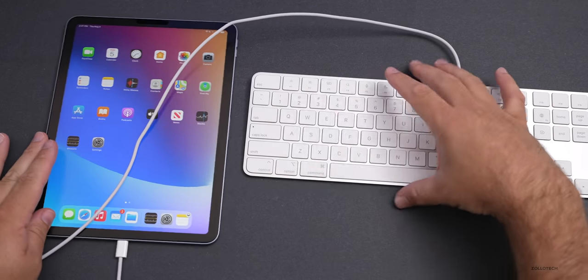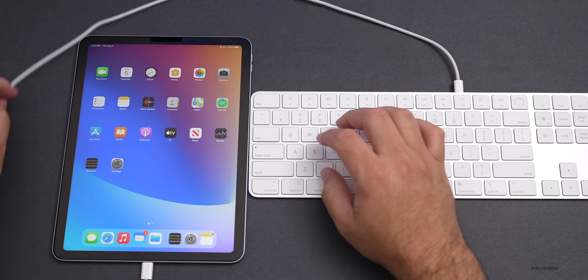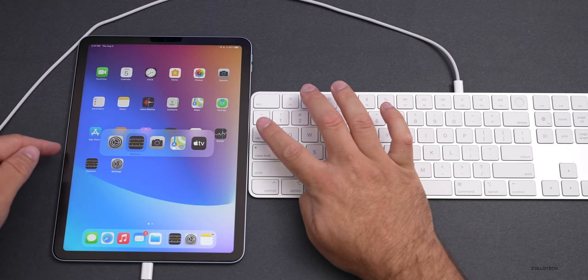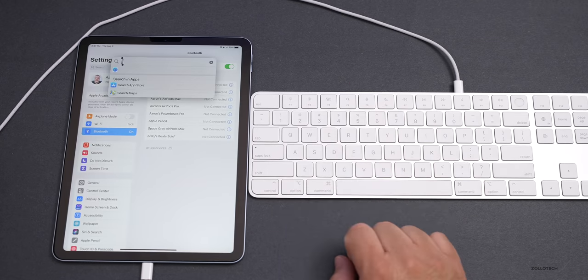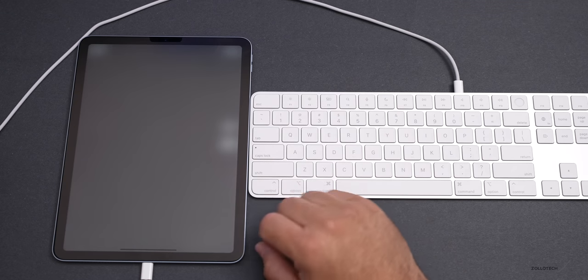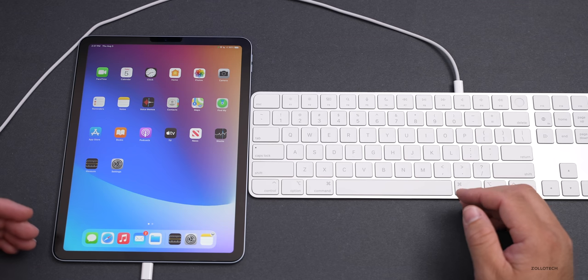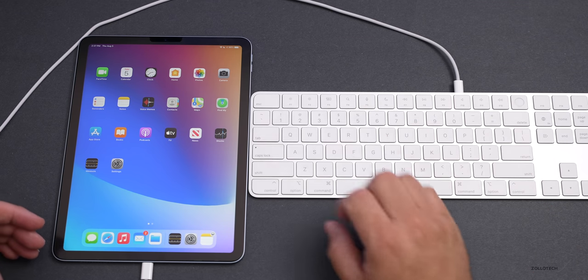So on the iPad, if maybe I do Command Tab, now we can switch through different apps. So it seems to work. We can do Command Space, type in what we're looking for, switch back, and we can go into different apps if we want to do that. So the keyboard does seem to work with it.